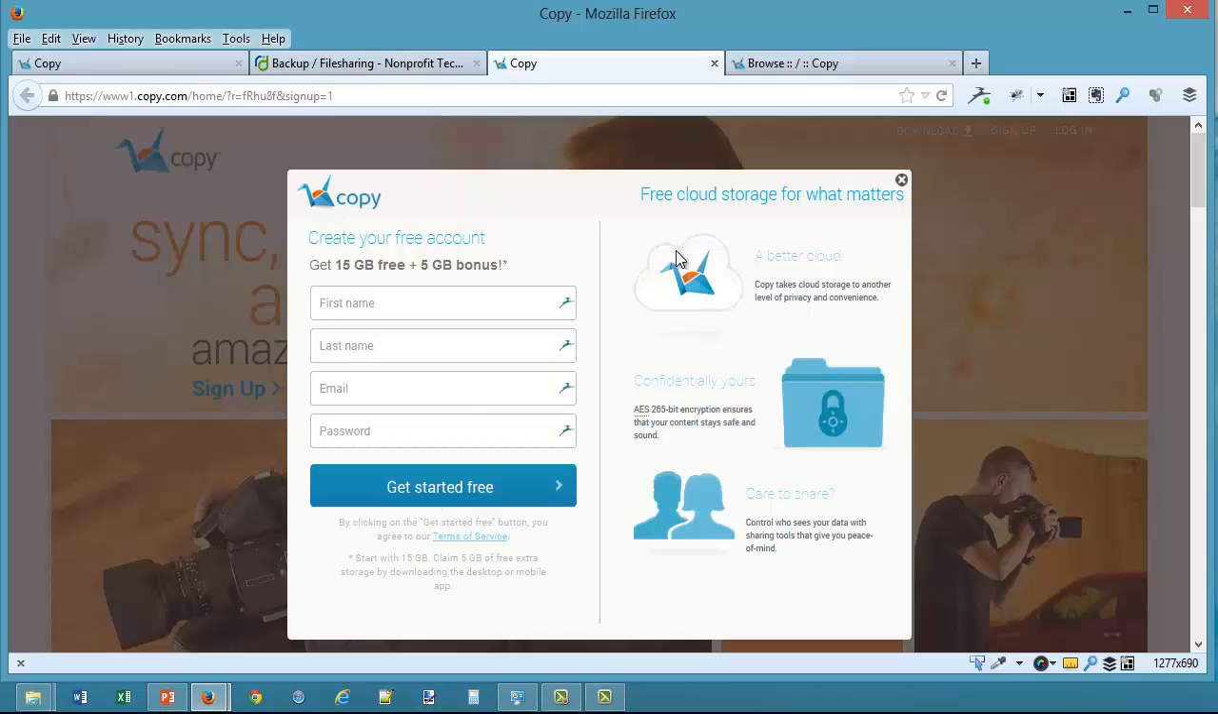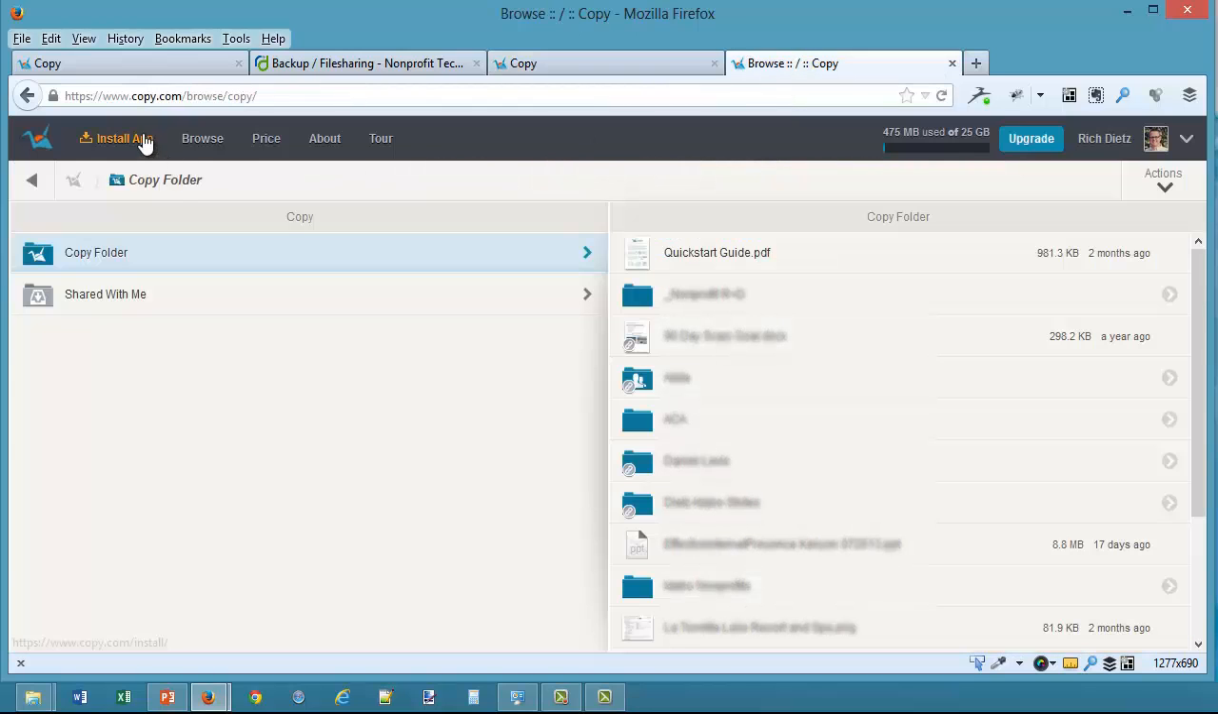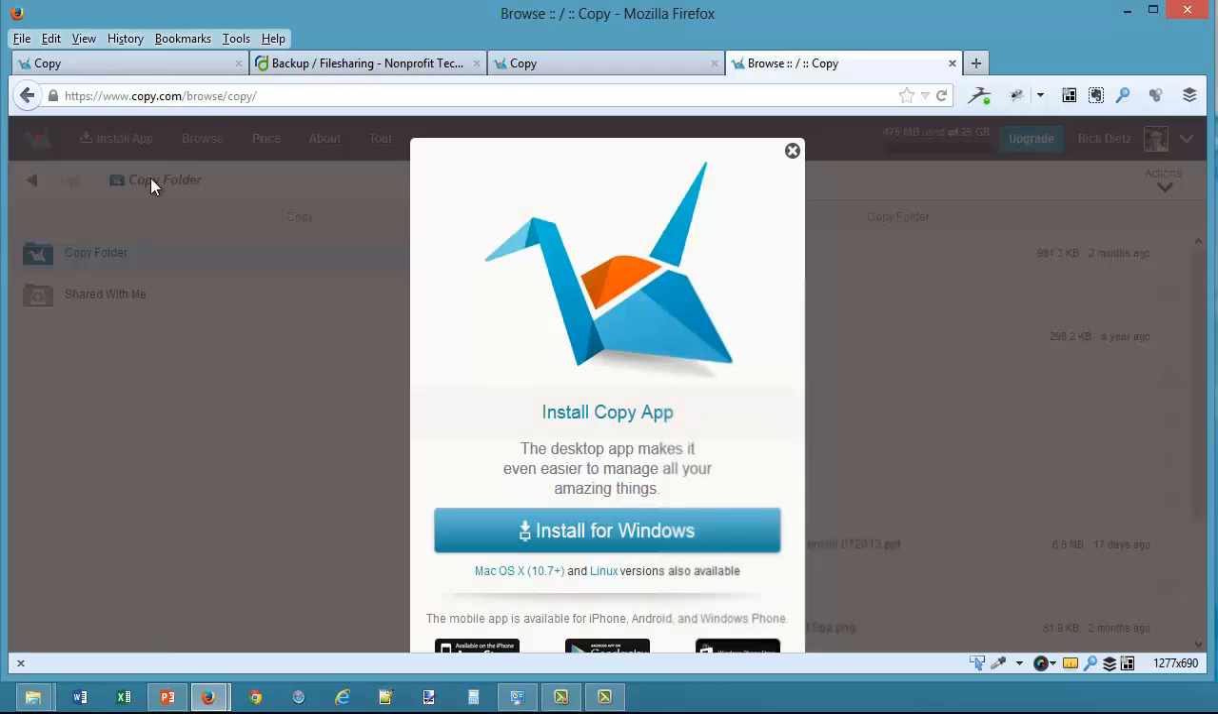And once you're there, the important thing that you need to do is to install the app. So once you log in, you won't have any folders in here like I do, but you will have your account set up, and you'll have the install app. You click the install app button, and it'll detect what type of computer you're on, whether it's Windows, Mac OS X or whatever. You're going to click that. You're going to install that. Once you install that, you're going to get your 15 gigs plus your 5 gig bonus, and you will be ready to go.